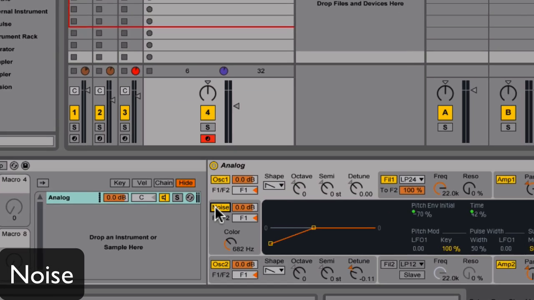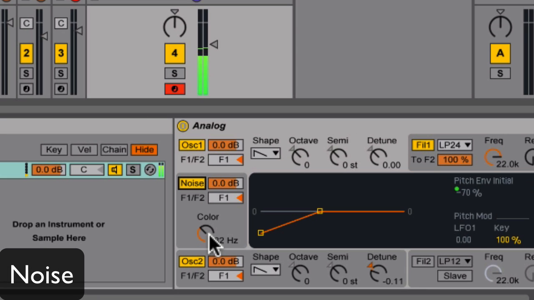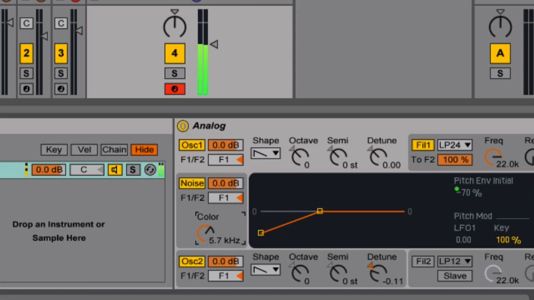Okay, no synth patch would be complete without a little white noise. This will give the sound a little high-end fizziness, let it sound loud. Again, adjust this to taste. It's kind of like the salt of the dish, if you will.